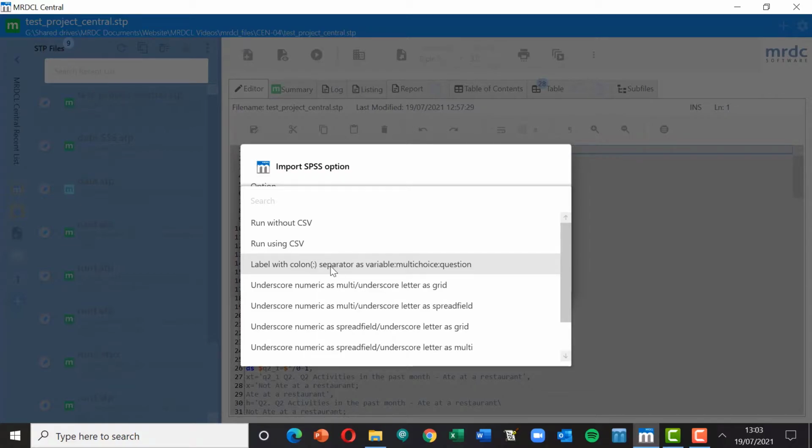Now the first one on the list is reading variables in where they have colon separators and variables with a multi-choice question. That's a rather specific format that has been added to MRDCL recently, that is fairly rarely used, but is used, I think, from one software package.